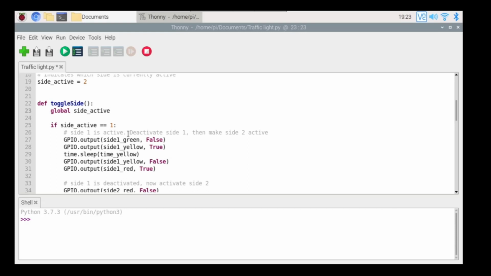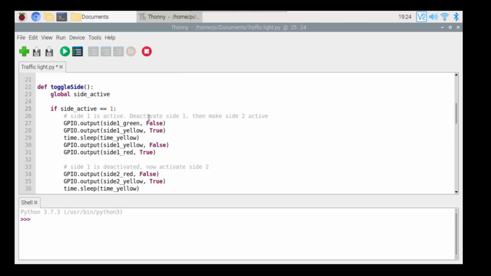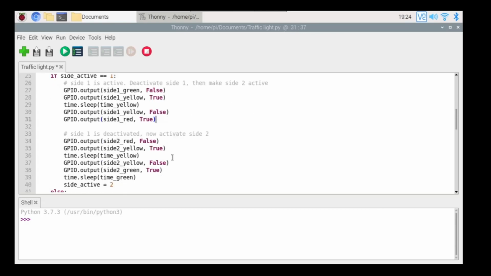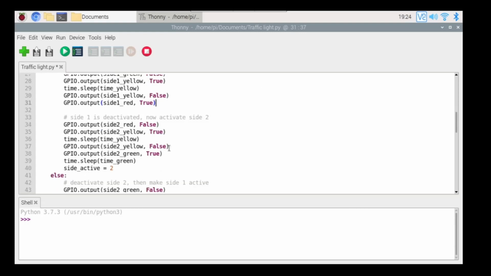Next, I have set up an if statement. So if the side that's currently active is equal to side 1, then we need to deactivate side 1 and make side 2 active. So we switch the side 1 green light off and switch its red light on. Now side 1 is deactivated, and we need to continue the program by activating side 2. So here I have switched off side 2's red light and switched on the green light, activating side 2, and then I have kept it on for the desired amount of time. And now the side that's currently active is set to side 2.